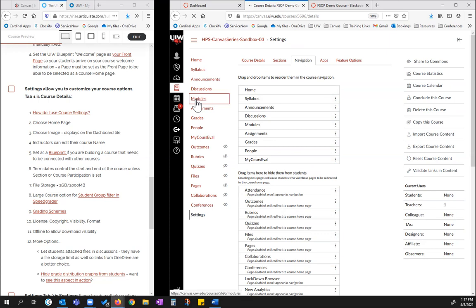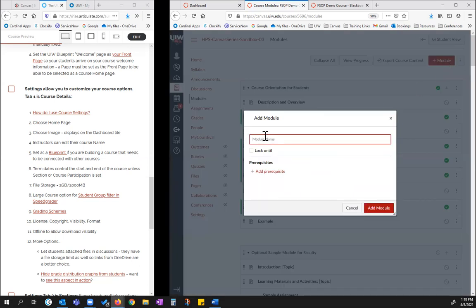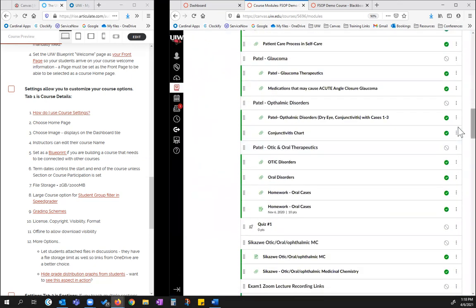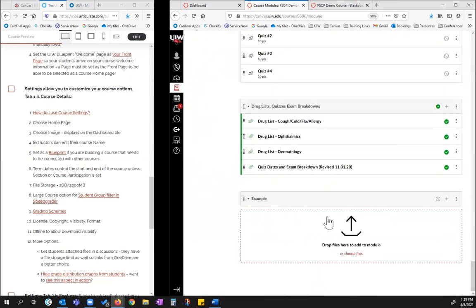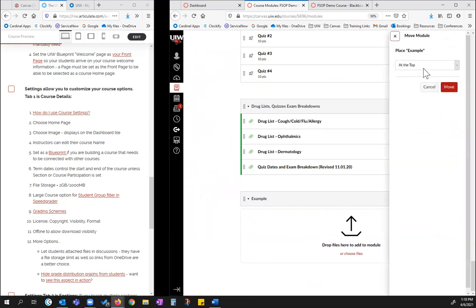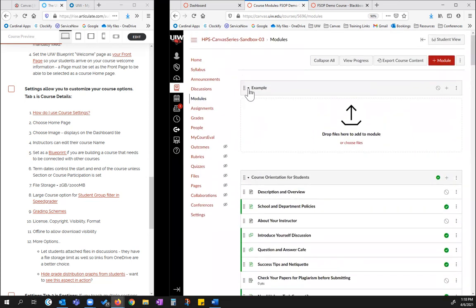And then of course, modules are empty boxes. When I add a module and I call it an example, it's going to add this module. It's going to jump to the bottom because that's where it puts new stuff you add. I'm just going to come right over here and say move the module to the top of the page. And it will do that for me. So now I'm up here. It's just an empty box. There's nothing inside of it.